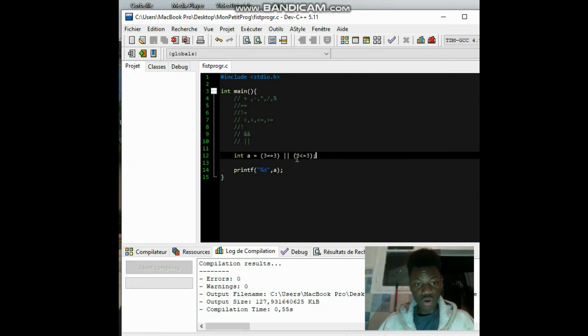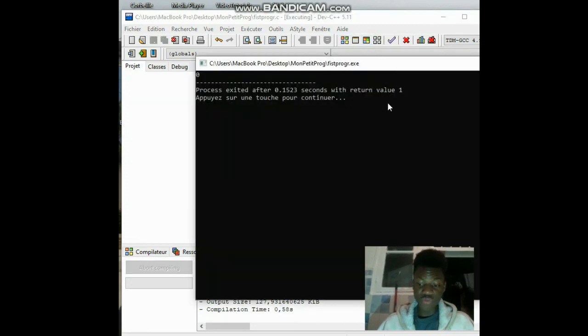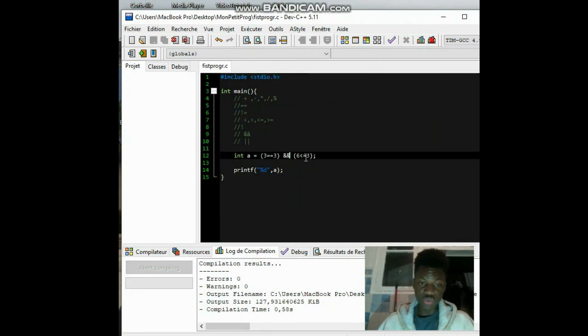So let's check the opposite of that, which is the and. Let's change this to the and operator, the logical and. So what this is going to do is, for this, both the conditions must be true. If one of them is not true, it's going to return false. So let's run it and see. So it returned false. Why? Because this is not true. So both conditions must be true in order to return true. But for the opposite, or, only one of them must be true.